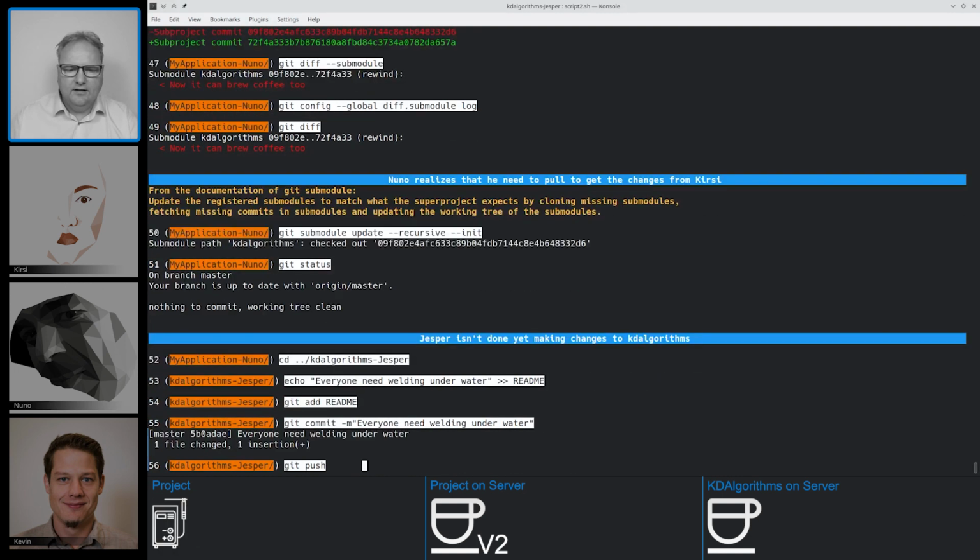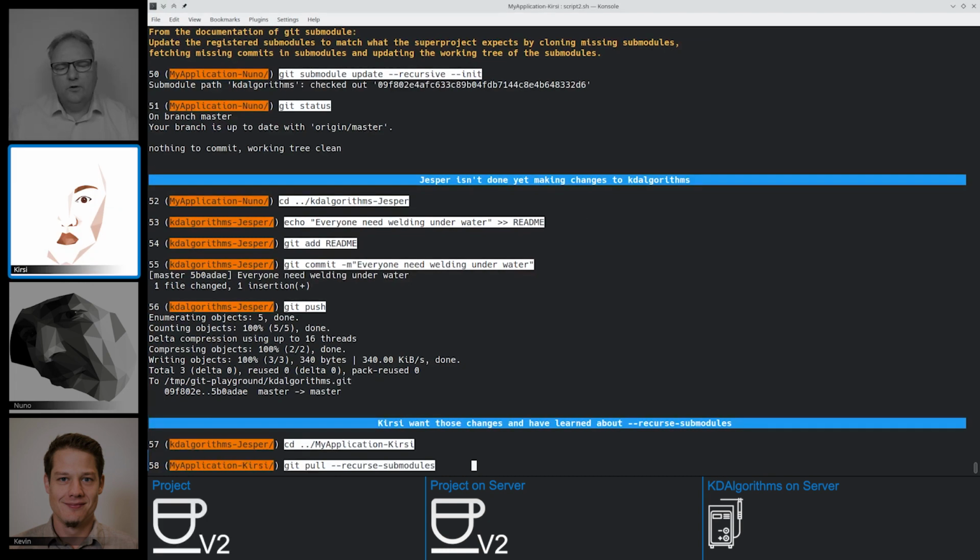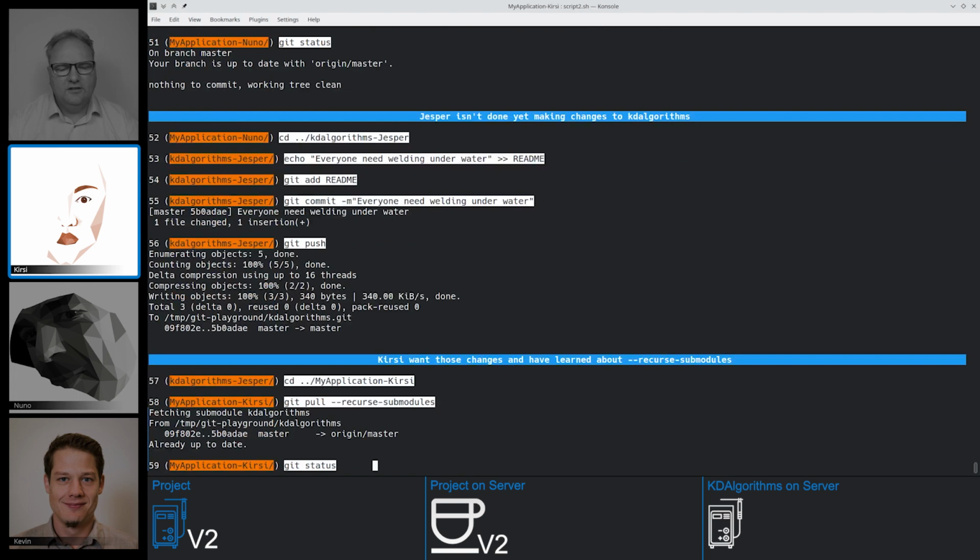I'll add the README file, I'll commit the message, I'll push it to the server, and let's go over to Kiersey now. She obviously wants welding underwater too. And she found a switch to git pull that's called --recurse-submodules. And she did that, and she's looking carefully now, fetching submodule KD algorithm from blah, blah. And it went from master to origin master. But it says also already up to date.